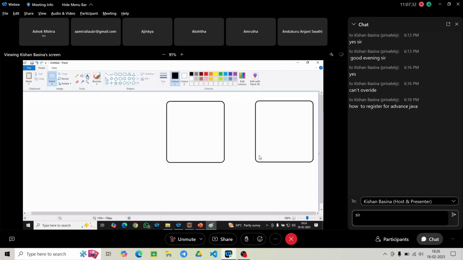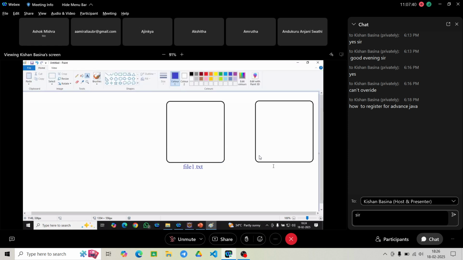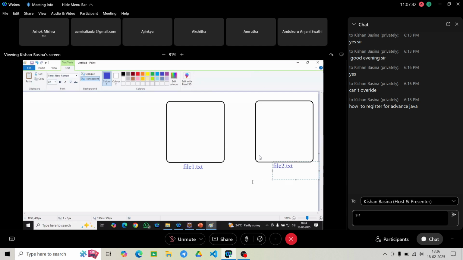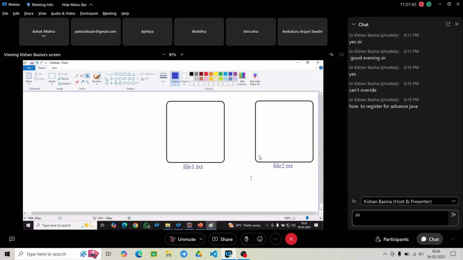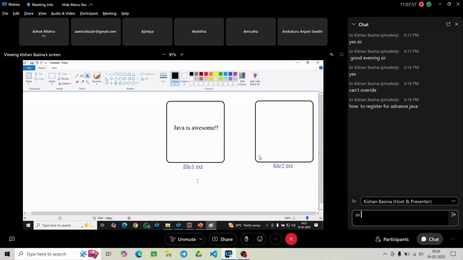Two files. Let us think that this is file 1.txt, and this is file 2.txt, normal text files. In this file 1.txt, I'm having some data: Java is awesome. Now my intention is I want to copy this data from one file to another file.